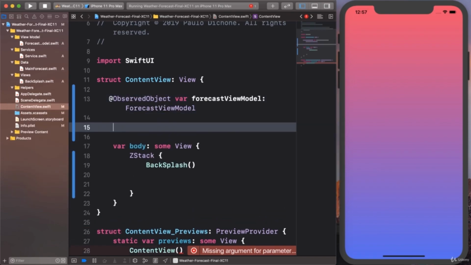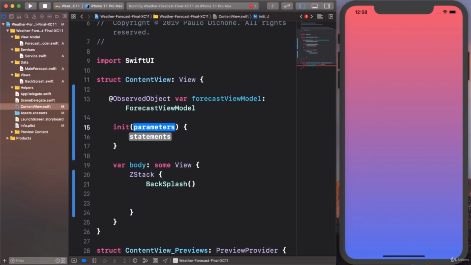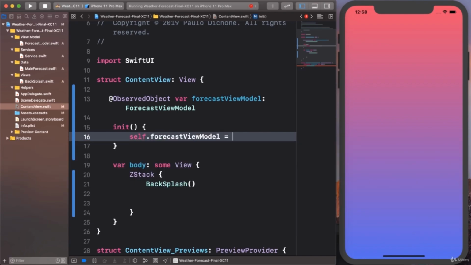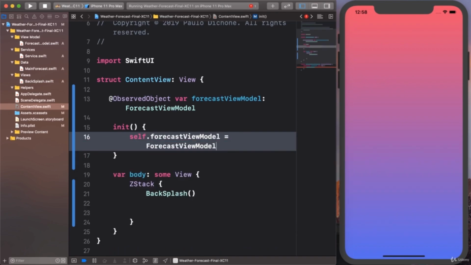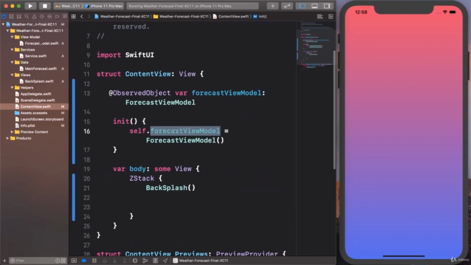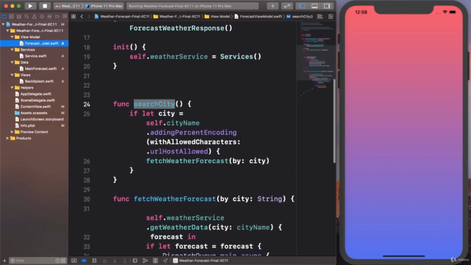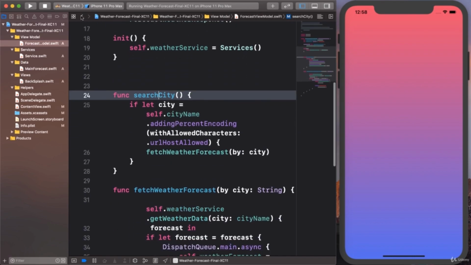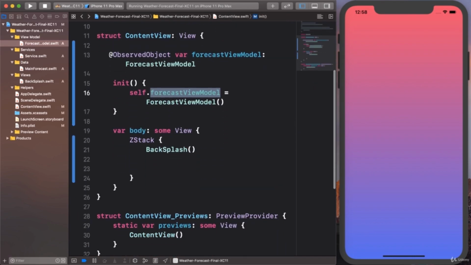Okay. And then I'm going to initialize it because we need to make sure that it's ready to be worked with. I'm going to say init, no parameter, and I'm going to say self.forecastViewModel is going to be equal to the actual ForecastViewModel initialized, the actual object. Okay, just like that. Very good. So once we have our ForecastViewModel, which contains the searchCity and initializes everything for us, it's time for us to check things out here, how things will work.